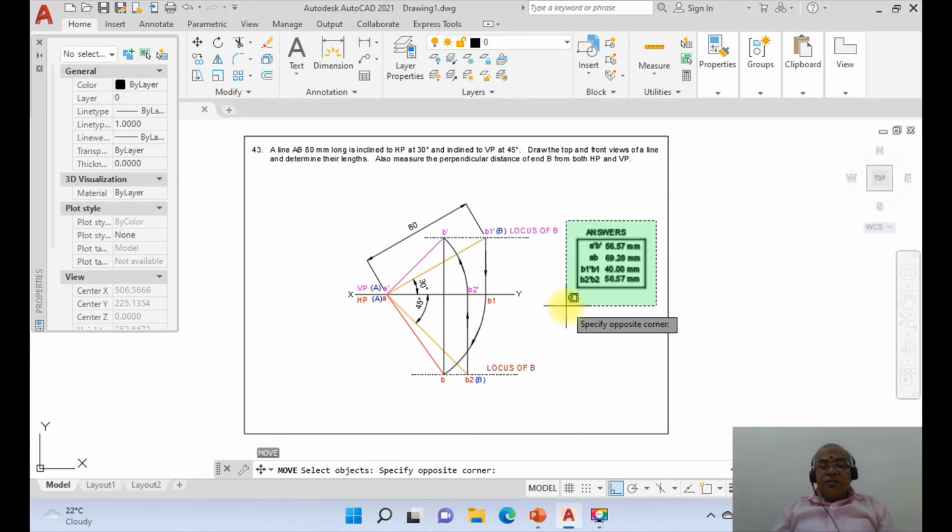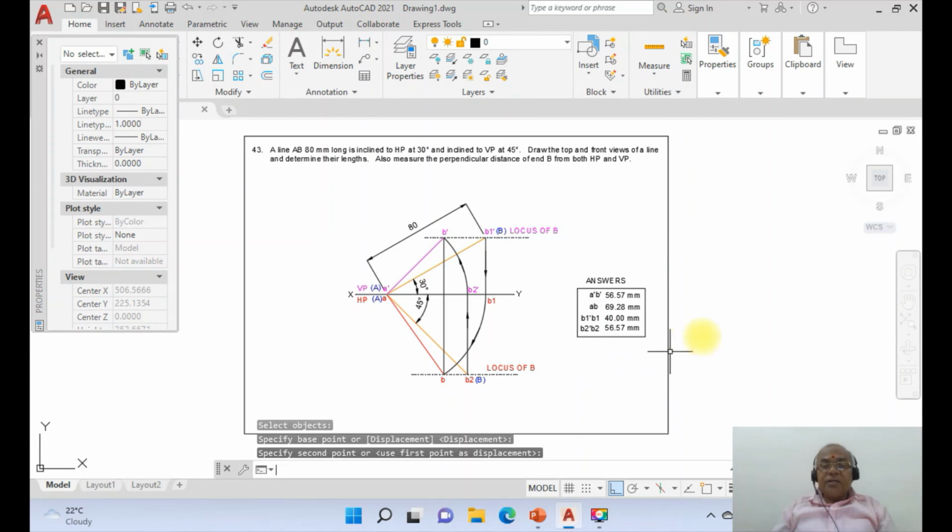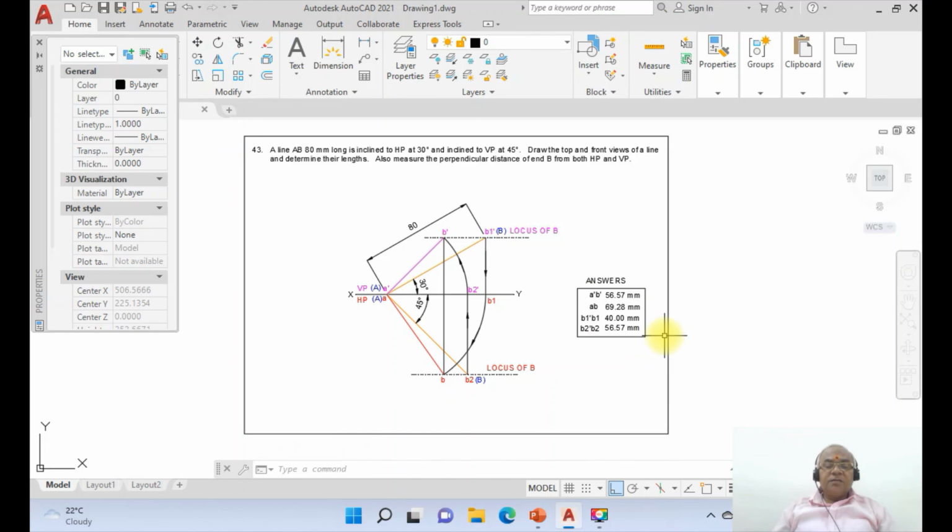But when you do it even in Solid Edge also, you are getting the same answers. So that means irrespective of the CAD drawing, whatever you select, even the dimensions you are going to get will be the same. This is how you will be able to solve this particular problem.